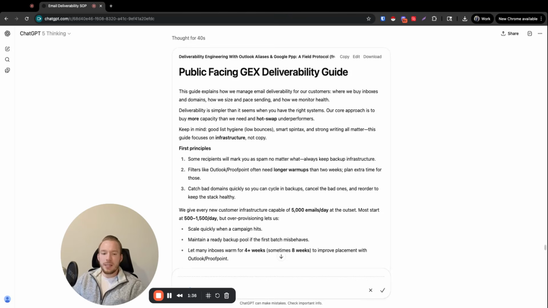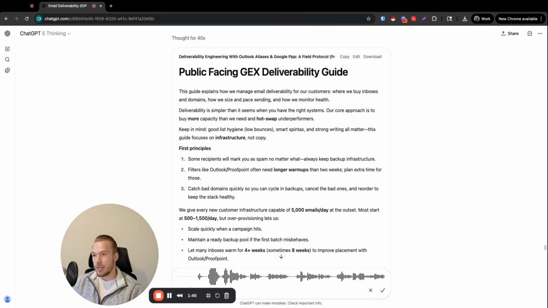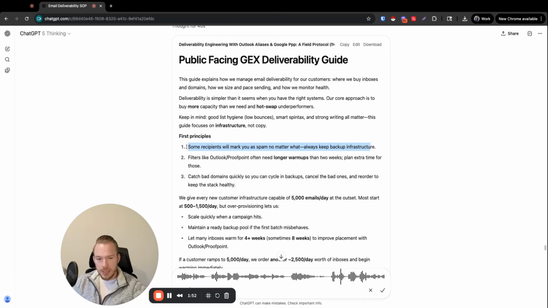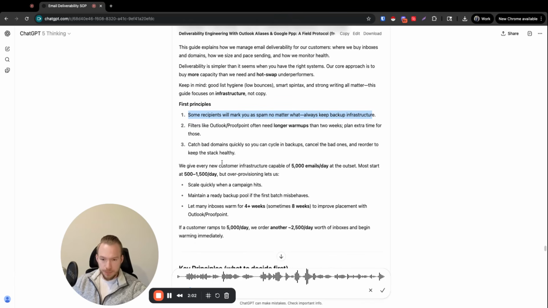So basically what we're trying to do is create a system where we constantly have inboxes that we're using for customers, inboxes that are insurance inboxes for our customers, and then we monitor these things completely, right? Because no matter how good your email campaign is, some recipients are going to mark your email spam no matter what. And so you have to know that people will be marking you as spam and that you need extra inboxes to make up for this.